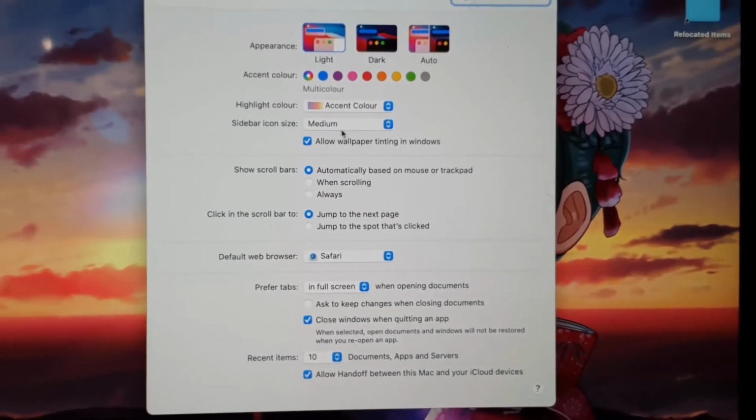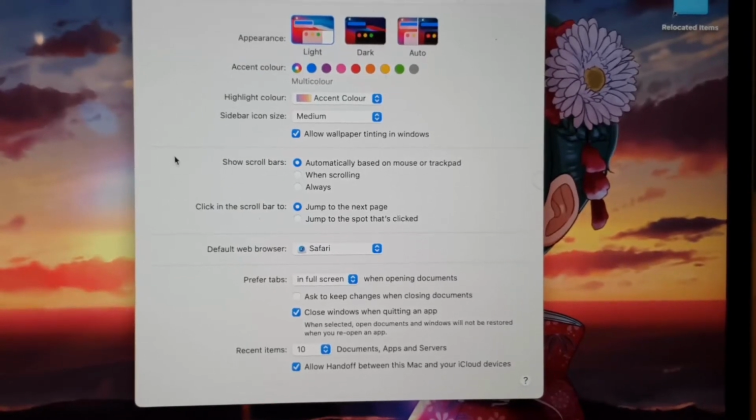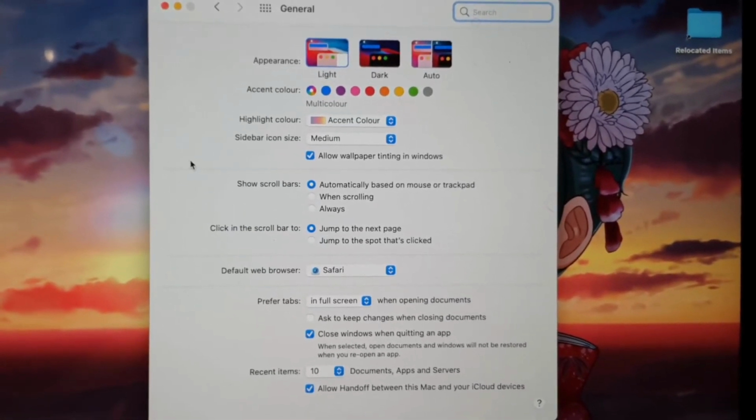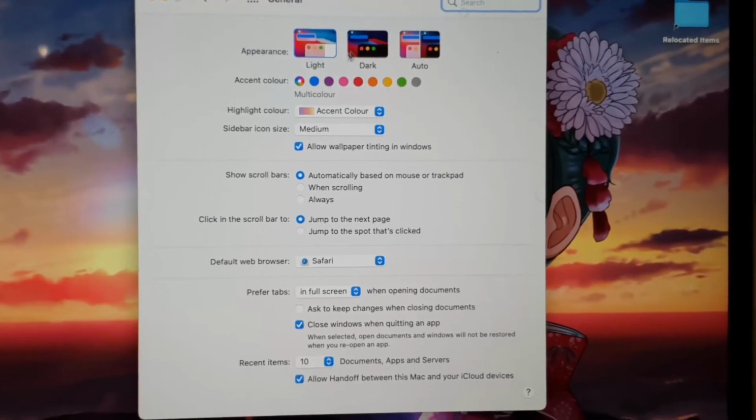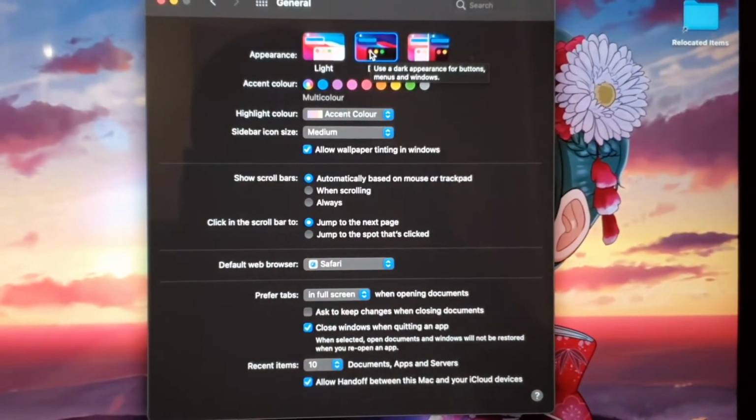So currently it's set to the light theme, which is indicated by the white background. Menus and so on are white. If you want to change to the dark theme, go ahead and select the middle one. It will mean that it will always remain on the dark theme.